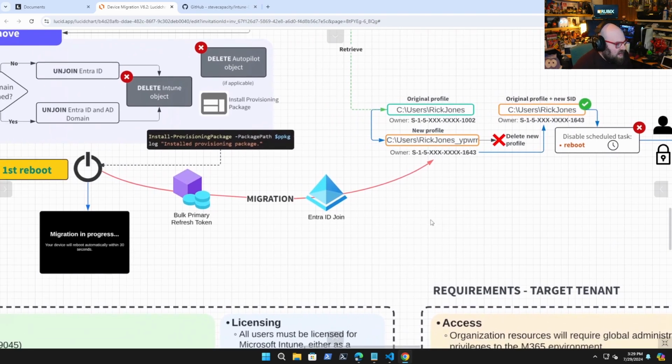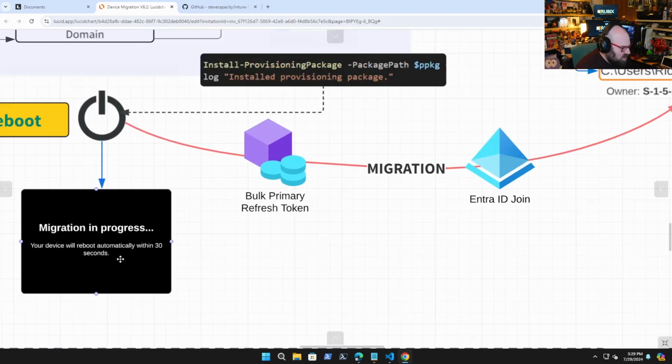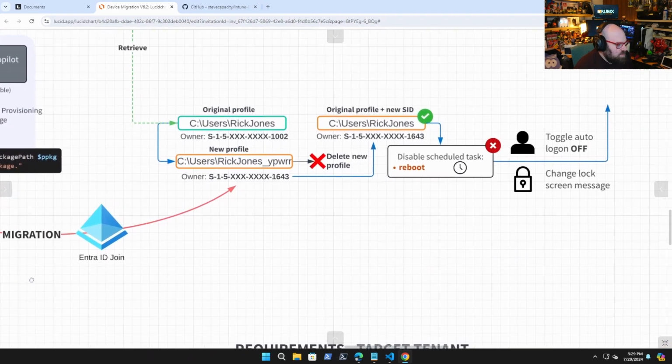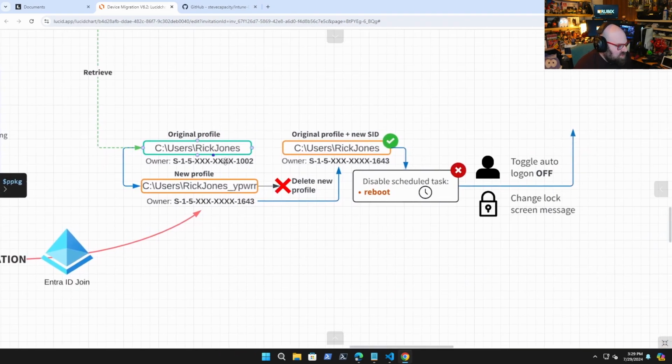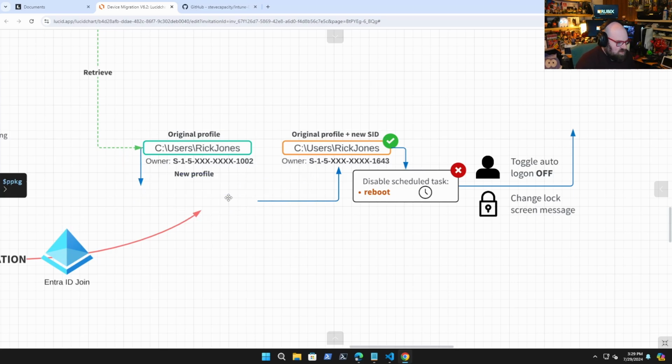Okay, so after the first reboot, the user is going to see this migration in progress screen. And what's going to happen during that time is we are going to get the SID ahead of time for the new user, so we don't have to build the profile. There won't be anything to delete. We're just going to swap it on the first one.